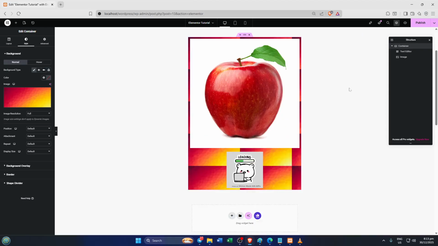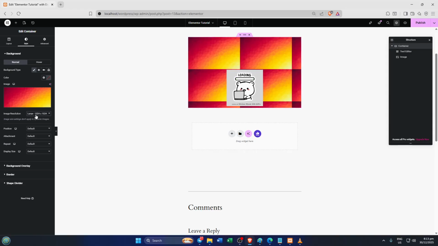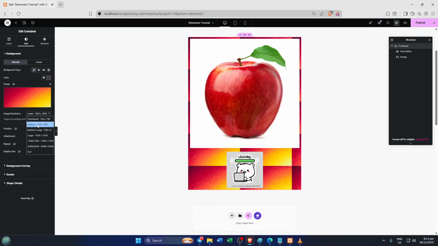Set the size to cover. This tells Elementor to stretch your image so it fills the entire width of your section without weird tiling or gaps, great for a seamless look. For the position, center is almost always a safe bet. It keeps the main subject of your photo, like a person's face or a product, right where you want it, no matter the screen size.